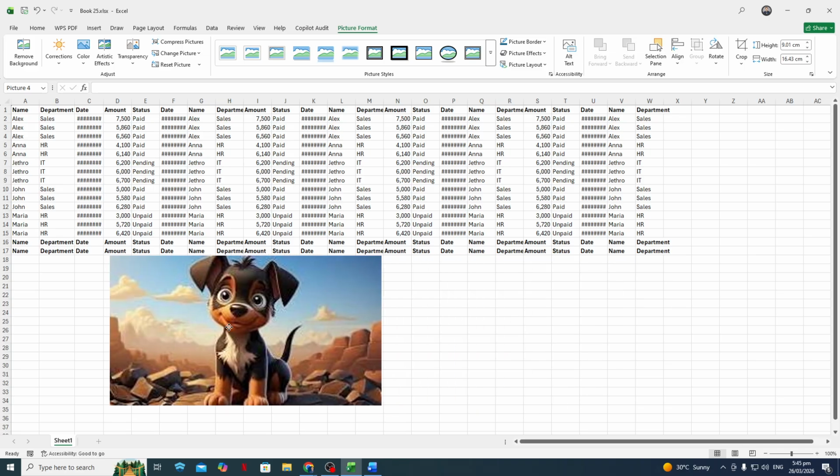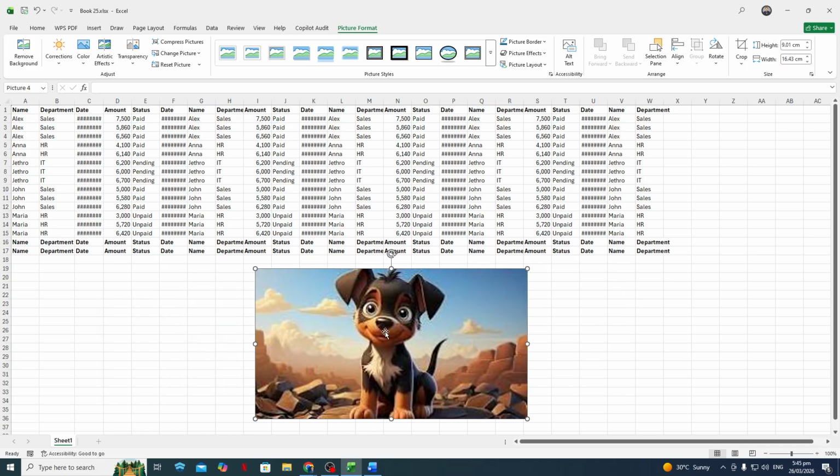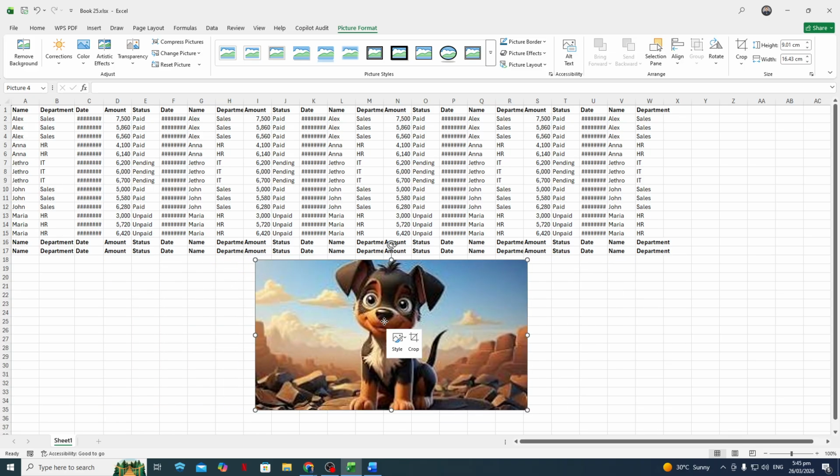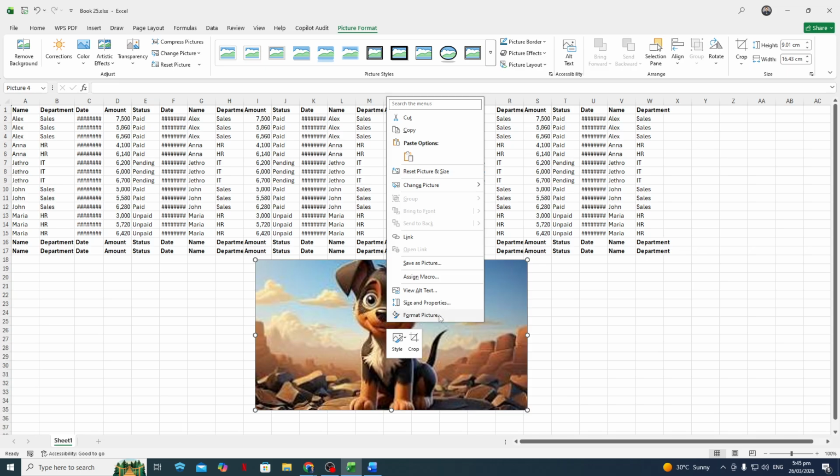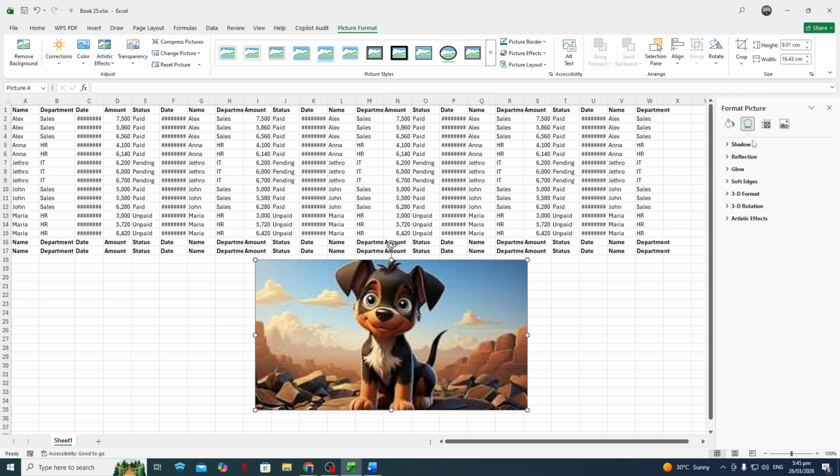To make sure the image behaves like part of the cell, right-click the picture and choose Format Picture. In the Format pane, find the Size and Properties or Properties section. There you'll see options like Move but don't size with cells and Move and size with cells. Select Move and size with cells. This setting ensures that if you resize the row or column, or if you insert or delete rows above, the image will stay aligned with its cell.